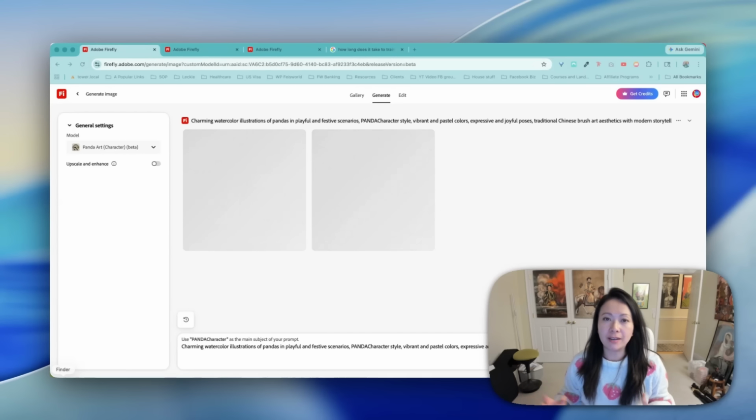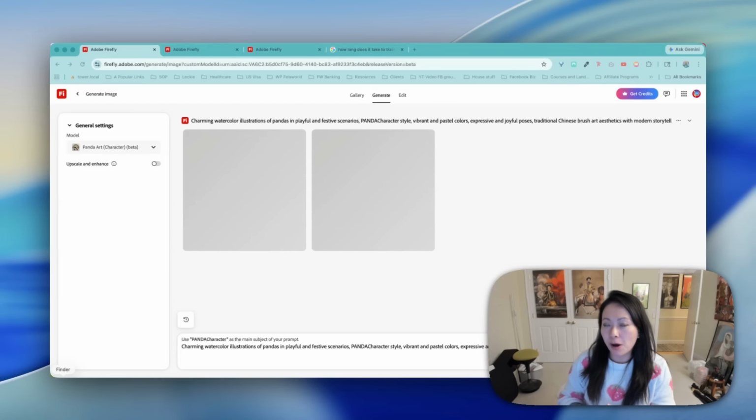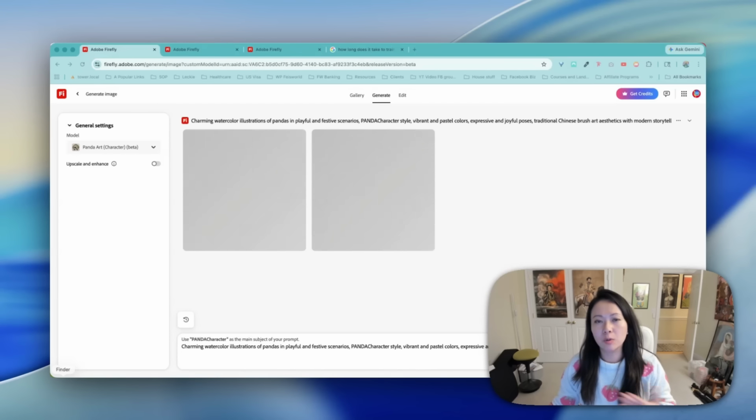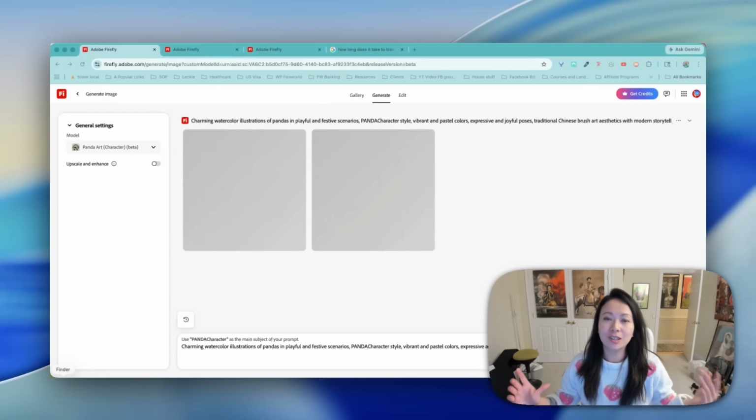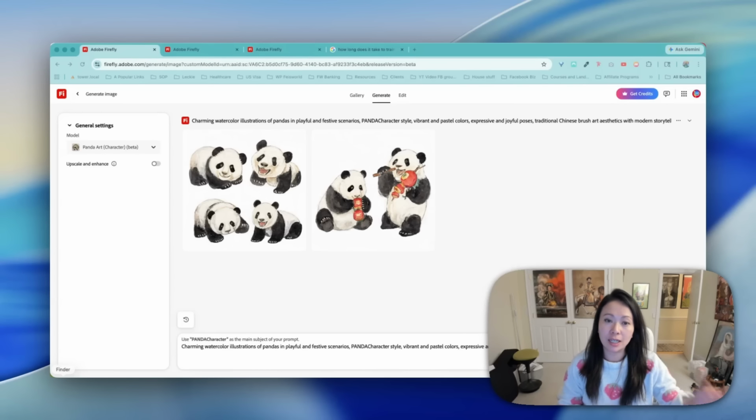And now I want to create things like the same style, but Panda playing with soccer balls. Because the World Cup is coming, I can create Panda illustrations using her exact style. Not bad, I have to say, charming. So right here, use Panda character as the main subject of your prompt.